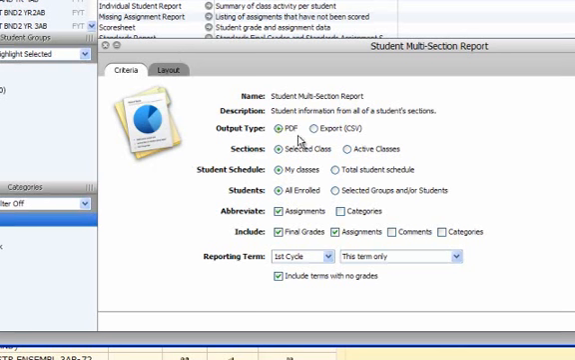The output type can either be a PDF or an export, comma separated value. We're going to leave this as a PDF. On the sections, I can do just one selected class, or I can do all of my classes. On the student schedule, I can do just my class, or I can look at every class that this student has. I can run this on all students or on just a selected group of students.